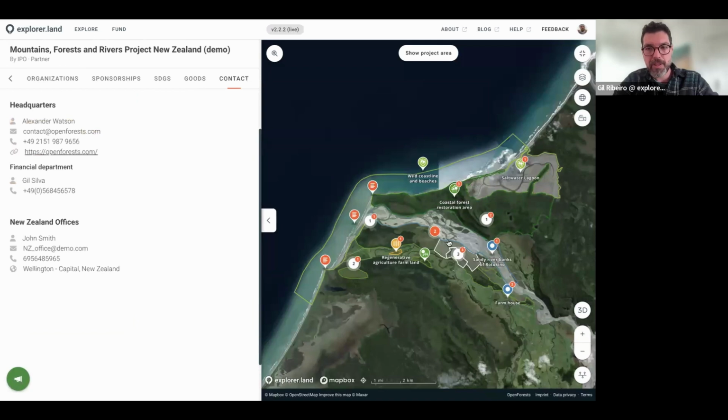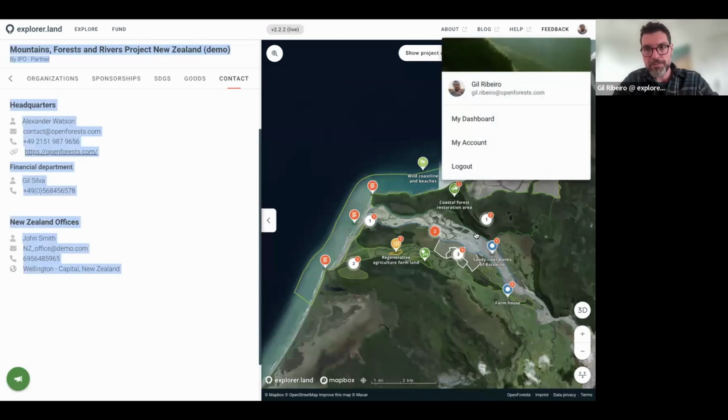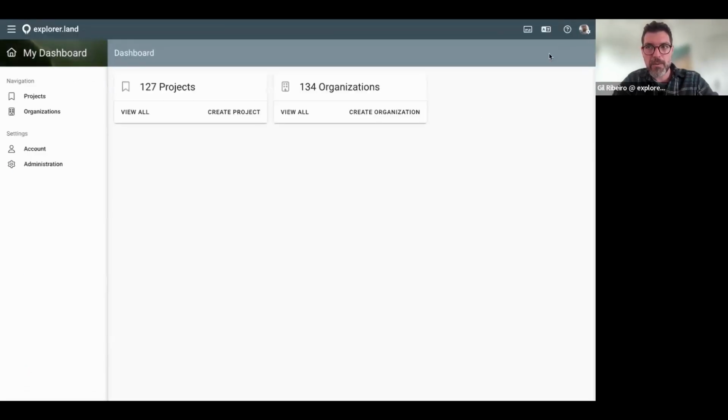Okay, so I would say let's start not with the project, but with the organization. It's very important that you also create your organization where you then will link all your projects to. So to begin, we go to the dashboard, to our dashboard. This is also when you log in to your explorer.land account, this is where you will land. And if you're just starting and you have no projects and organizations, this will be on 0.